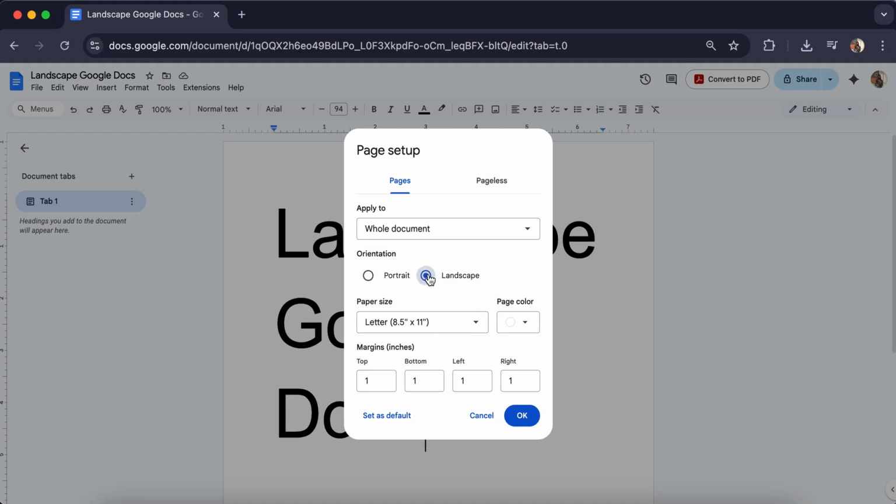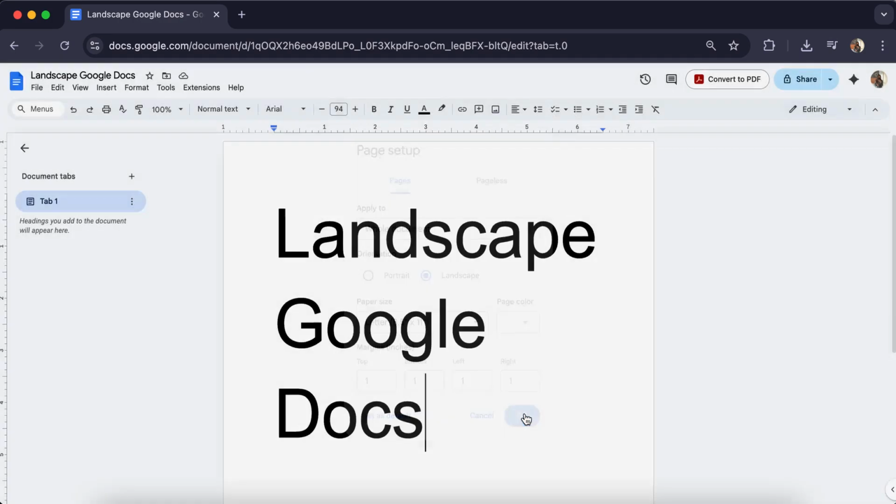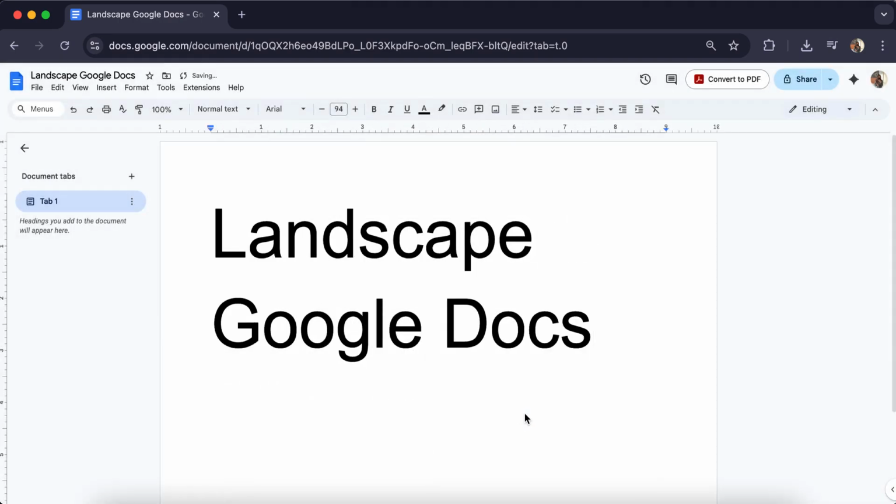Some versions will show a small preview, so you can visualize the change before applying it, which is helpful if you're deciding how your content will lay out. Once Landscape is selected, click OK to apply the change to all pages in your document. Google Docs will immediately reflow your text and images to match the wider page.